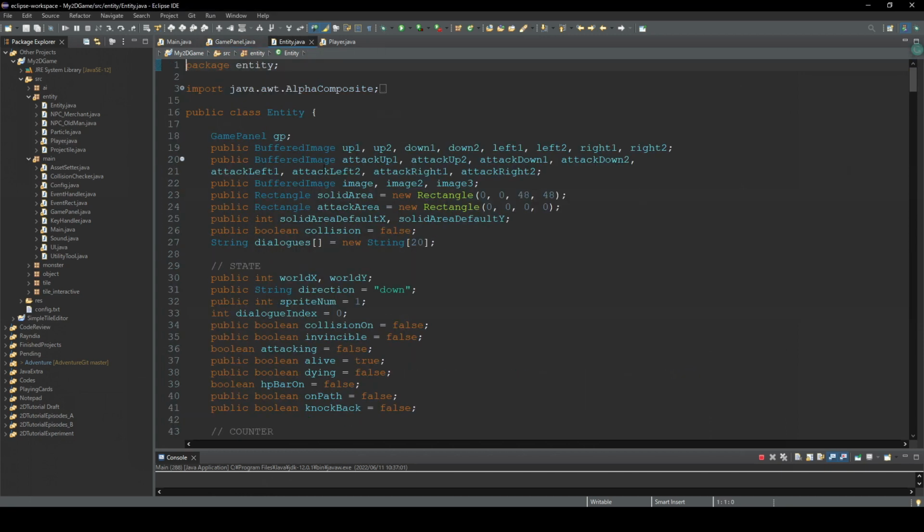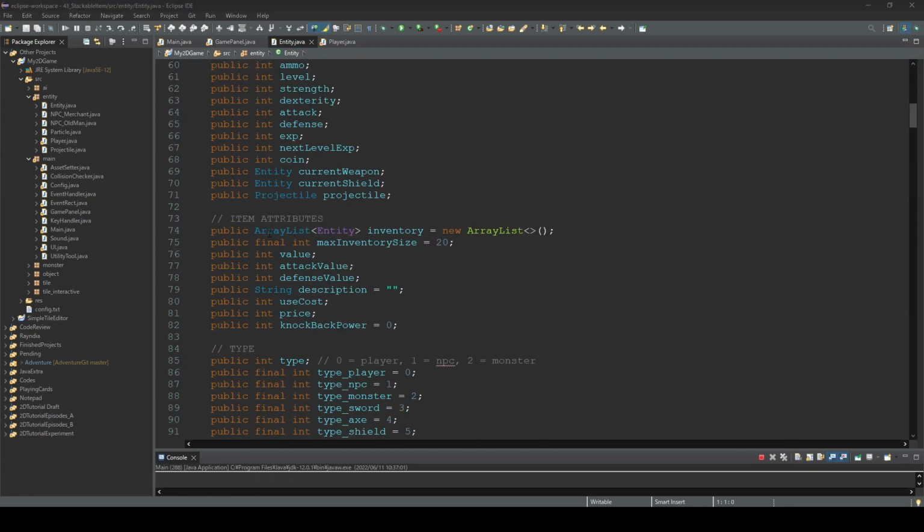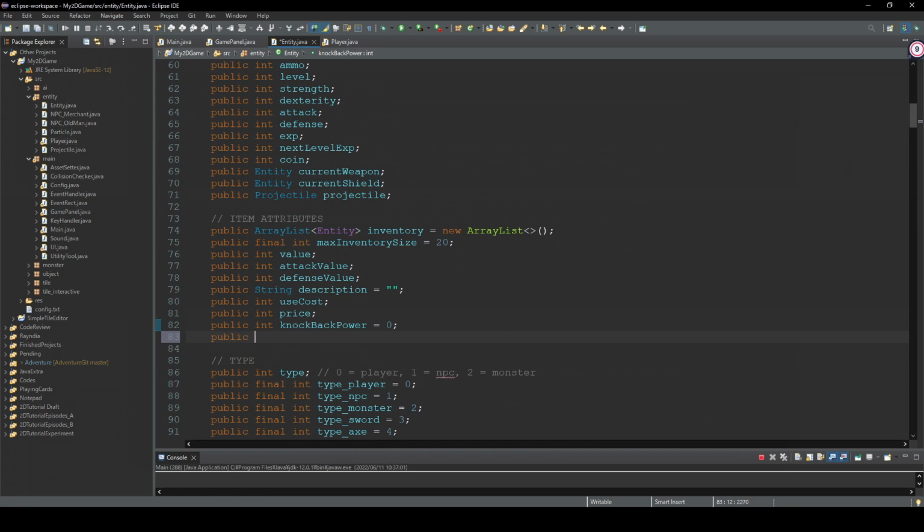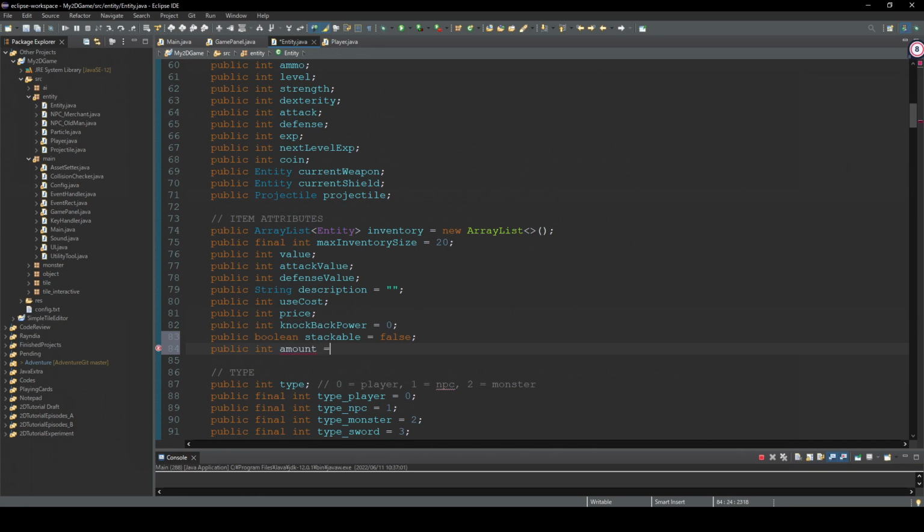So first, in this entity class, as item attributes, we create two variables: public boolean stackable, default is false, and also public int amount, and the default value is 1. Then we set this stackable boolean true in whatever item class that you want to make stackable.